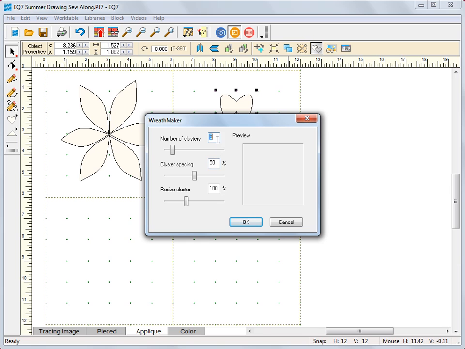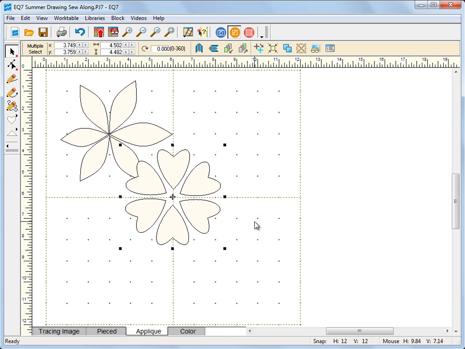So here we want to change our settings to 6, and you can type these in rather than using the sliders if you'd like. My cluster spacing, I'm going to bring all the way down to 5. And resize cluster, let's leave it at 100%. Now click OK. And we have a wreath of hearts. It centered itself because that's what the Wreath Maker is supposed to do.